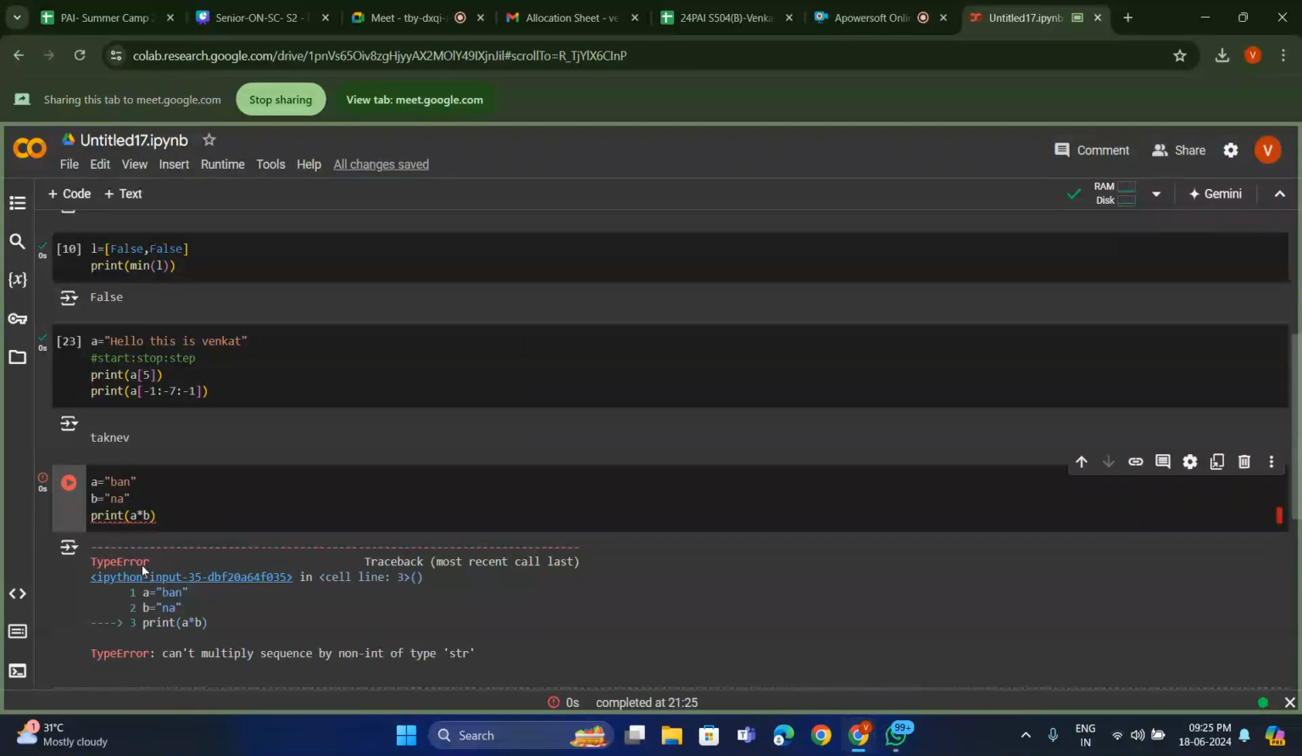See, in strings, when you use the arithmetic operators, it will either do the concatenation, otherwise it will give an error. So you can't perform the subtraction, multiplication by a string, or division, but you can do the concatenation by using the multiplication and addition.